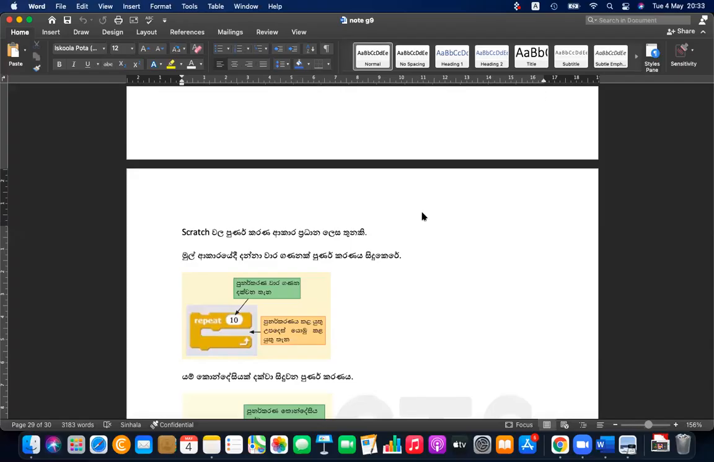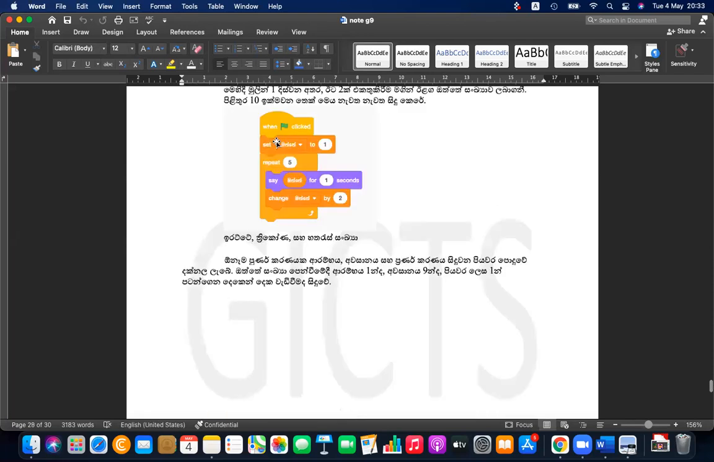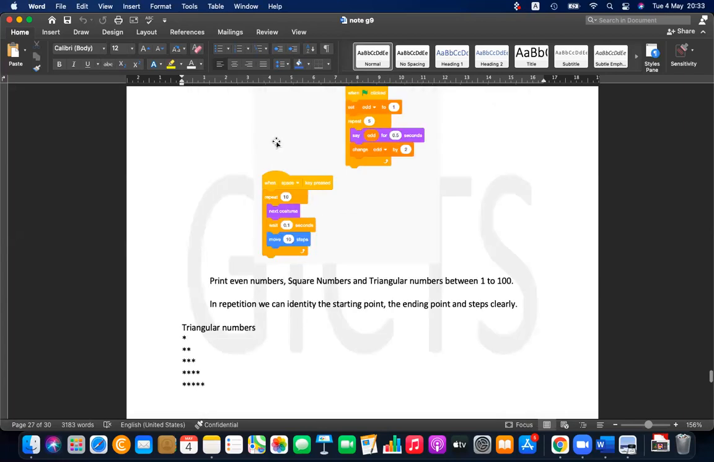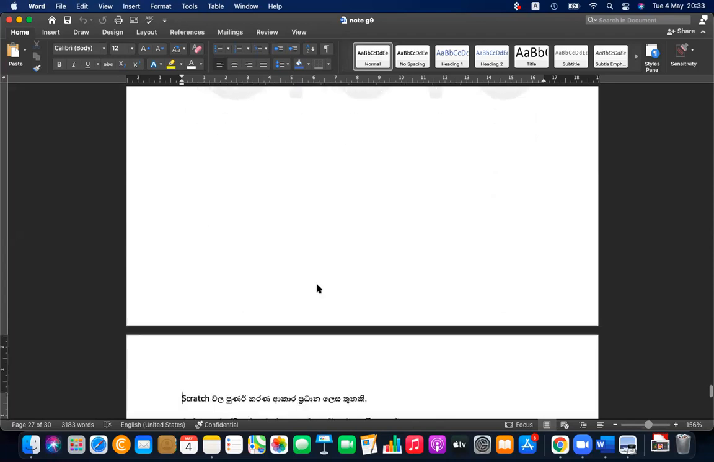Okay, let's start the lesson. There are 3 types of repetitions available in Scratch. So you can write down this, just in addition to the repetition note that we discussed last day.